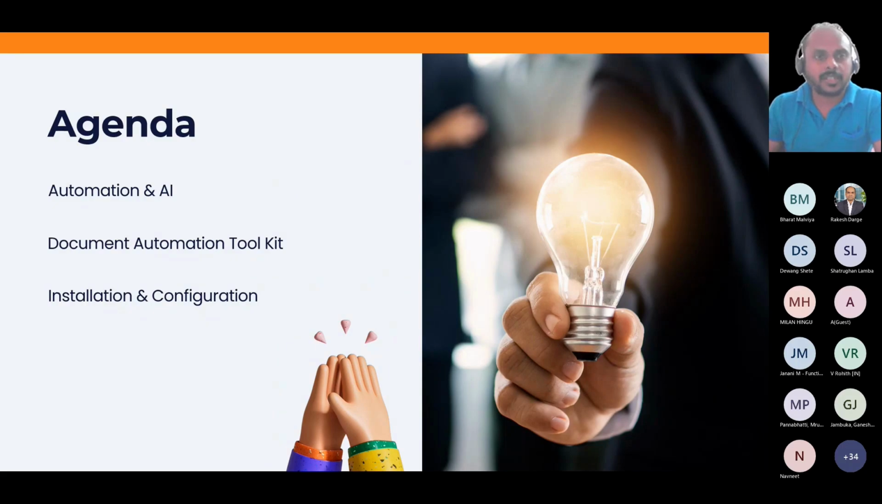First is automation and AI, just setting up the stage. What is automation? What is AI? Before directly jumping into our document automation toolkit, we'll cover basic fundamental knowledge. Second, we'll go and review the document automation toolkit at a high level. And the last, I'll cover only the theoretical part, and then we'll directly jump into the environment and check the installation and configuration of the document automation toolkit.